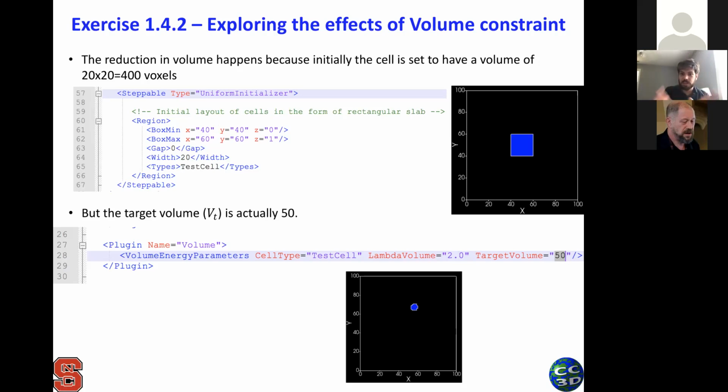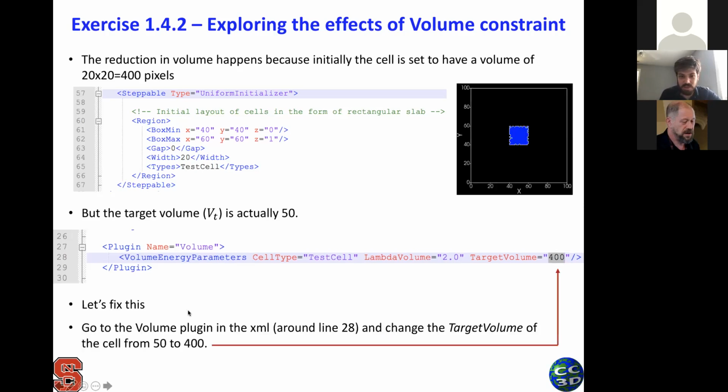So if you're already there, please try now to do some simulations with higher and lower values of the target volume. Okay. So yeah, that's basically what I want to do, which is the result of 20 by 20, right?